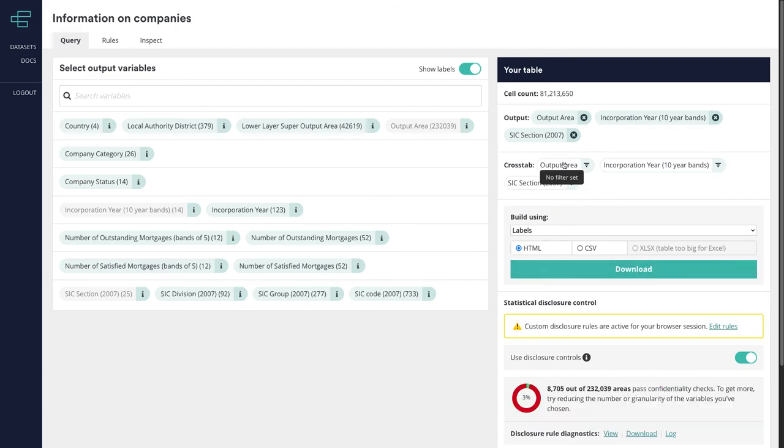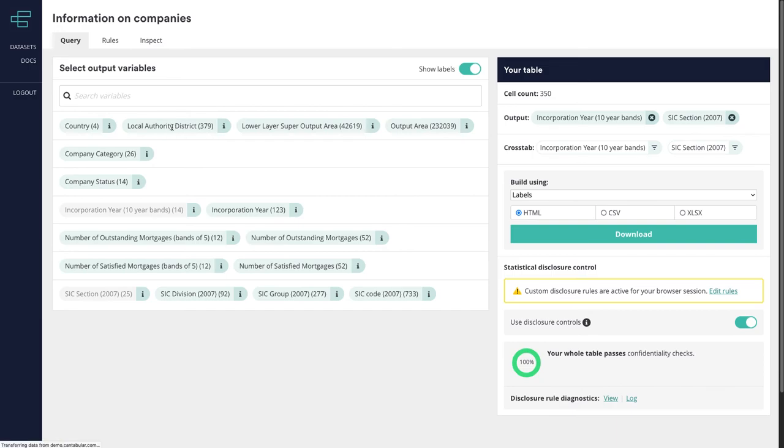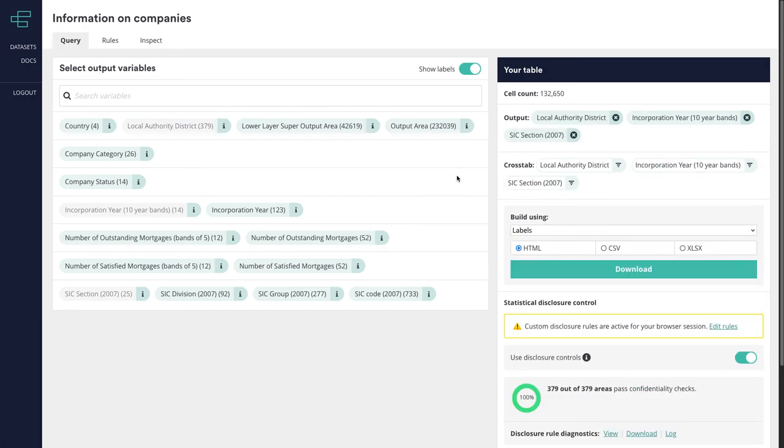If I really wanted to understand these two variables across the whole of the country, I'd have to change to using a more detailed geographic variable such as local authority, and in this case I get data for all the areas.